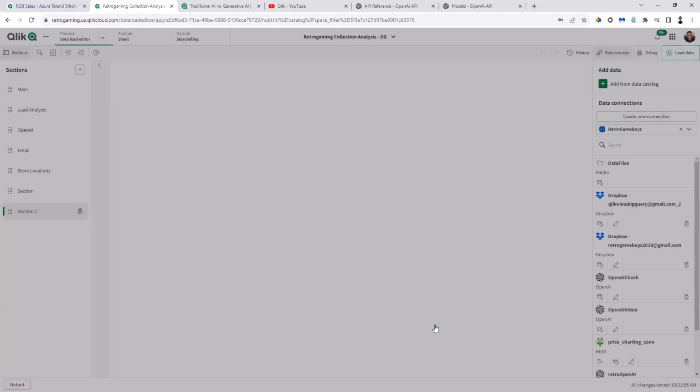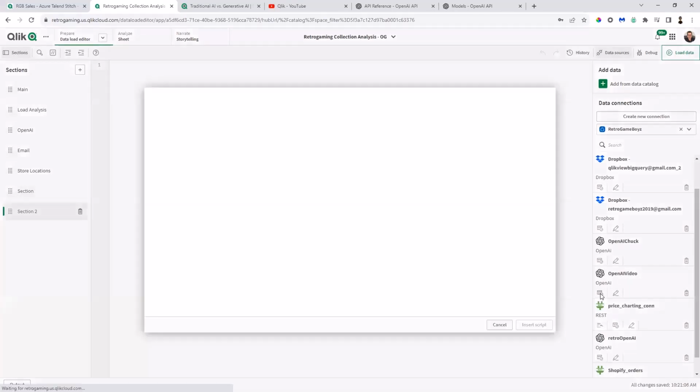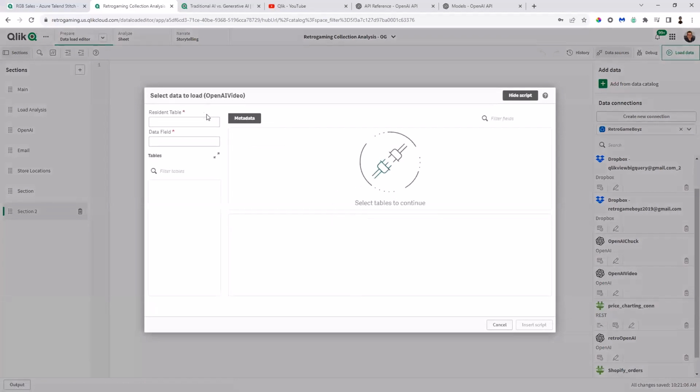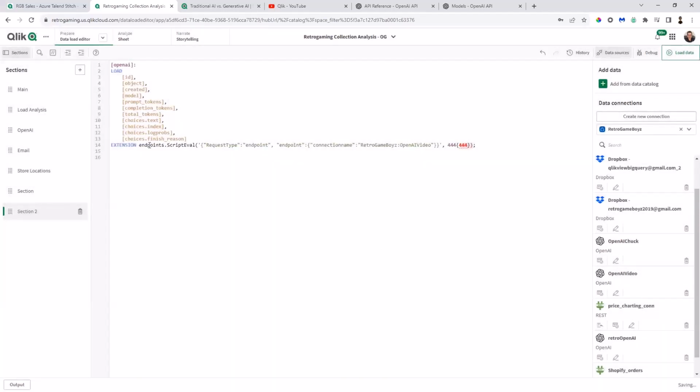Okay, so this connector, I have one already set up called OpenAI Video. What I would do in this case is select data, and we would select a resident table, a data field. I'm not going to do this in this particular example. I'm just going to put some arbitrary information in here just to show you what happens. You get your endpoint script eval connection here. This is the information that you're after, this connection information. Like I mentioned, this is not a full tutorial. I have all that online. This is just to show you how I get that connection information.